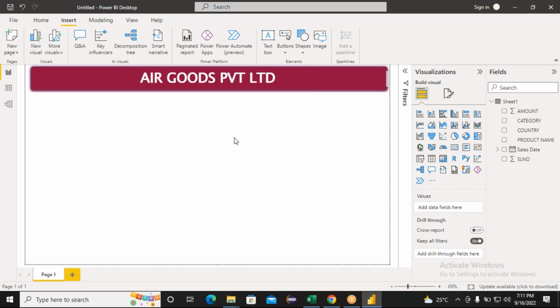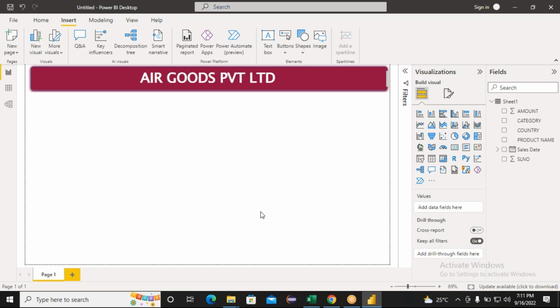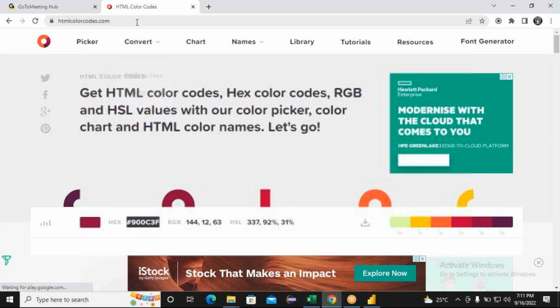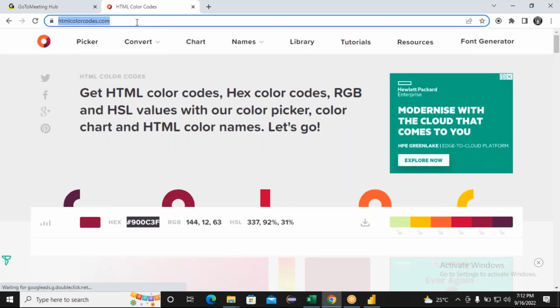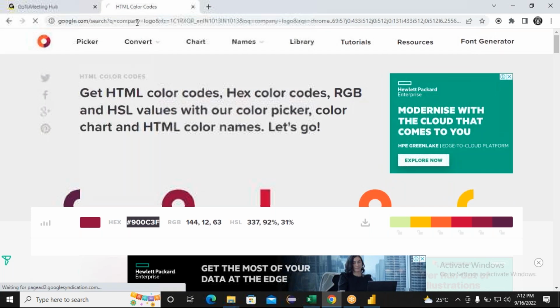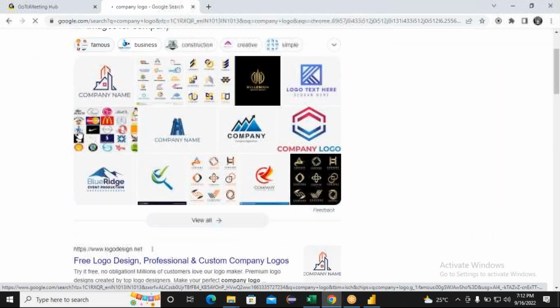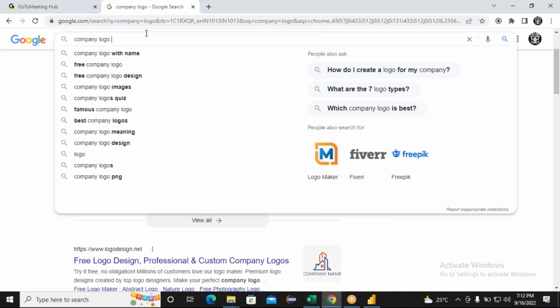Fine. So now what next do I need to do? I have to place some logo, right? I want to place some logo. Here you can find the image option, and you can also download some logo over here. Based on the company logo, or if you have your own company logo, fine. So I will just add one more word.